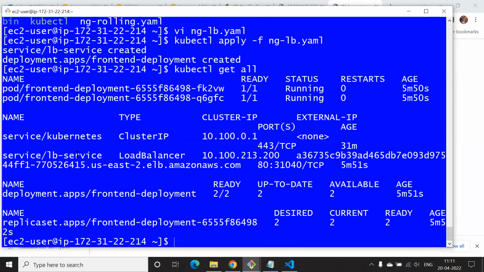And for LB service, we have the external IP, but for the Kubernetes service, we do not have the external IP. If you notice, the one below says it is load balancer. On the top, it says it is cluster IP. Cluster IP is nothing but a load balancer, but only for the internal network. Load balancer is for the external network, something to be kept in mind and something to be aware of.